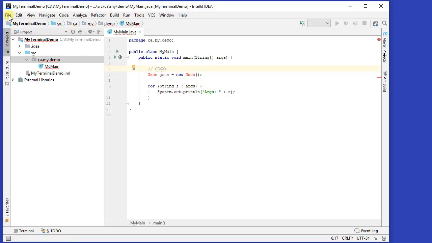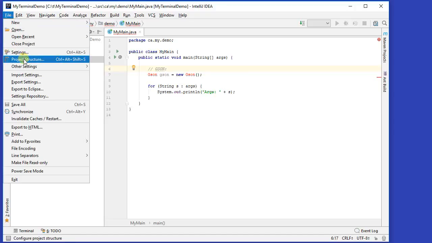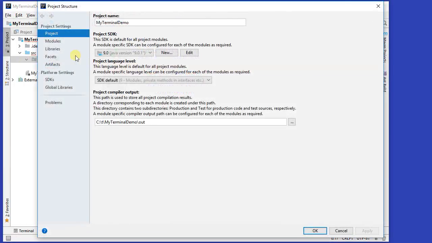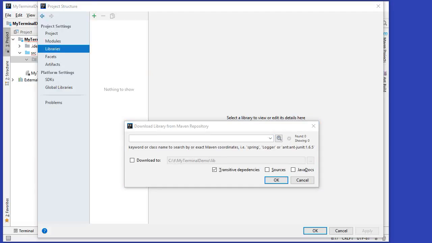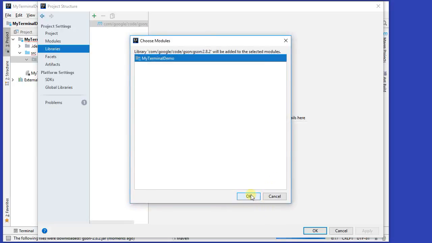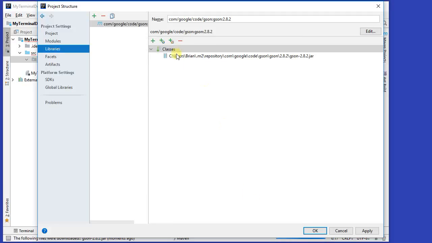So I can do that using the Maven build system. I go to File, Project Structure, and then under Libraries, I'm going to add a library from Maven. I need to give it the location for where Maven can pull that in from. You can look online to find these sorts of locations. The location I want for Gson is com/google/code/gson:2.8.2. I'll say OK. Yes, I wanted this in the project, and it pulls it in.